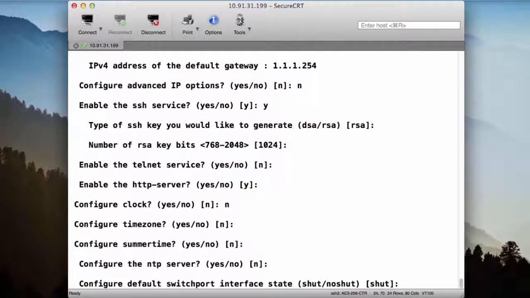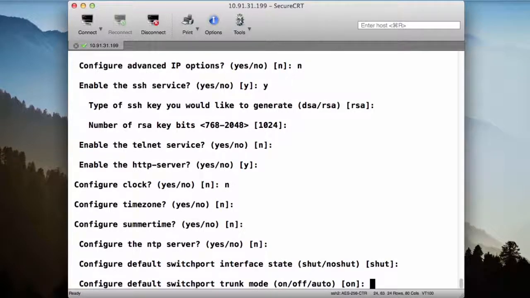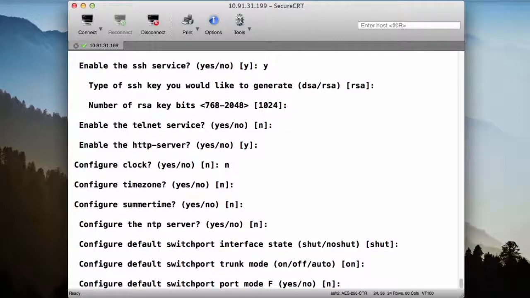Now it's asking me what I'd like my default switch interface state to be, whether they're shut down by default or whether they're up by default. In this case, I'm going to say that I'd like them to be down. There are also default switch port modes, and in this case the default is for the switch port to be in trunking mode, so that if on the other side it's also in trunking mode, they will automatically set a trunk up between two of the switches in a fiber channel network. So I'm going to leave that default.